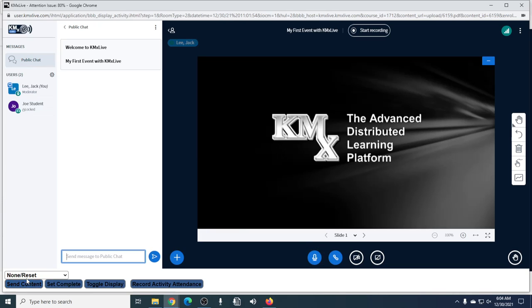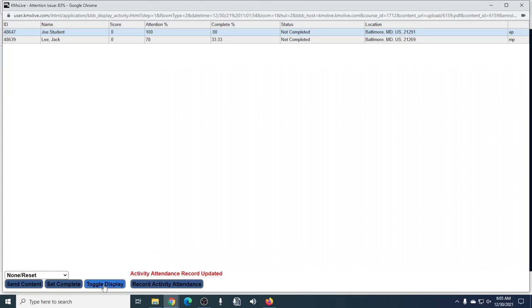In part 1 of this tutorial, we loaded 3 interactive elements to be delivered during the session: a website, an exam, and an e-learning lesson. The moderator can use the Set Complete option to grade all users' progress. The Toggle Display option provides the moderator with a real-time dashboard of user performance.